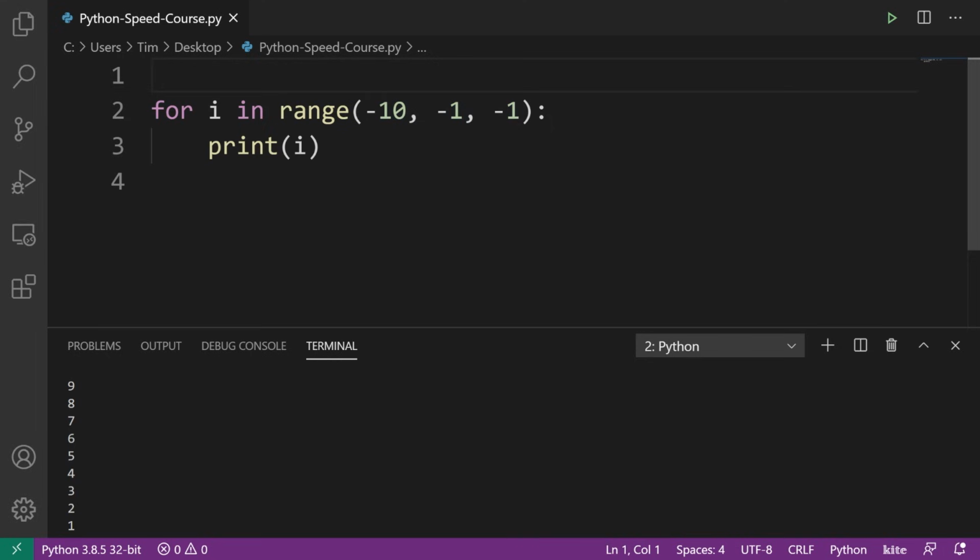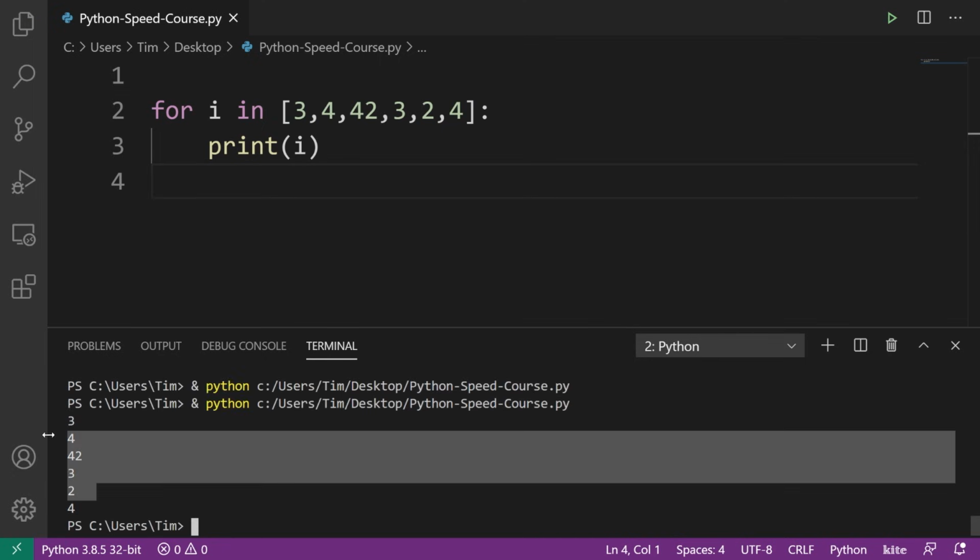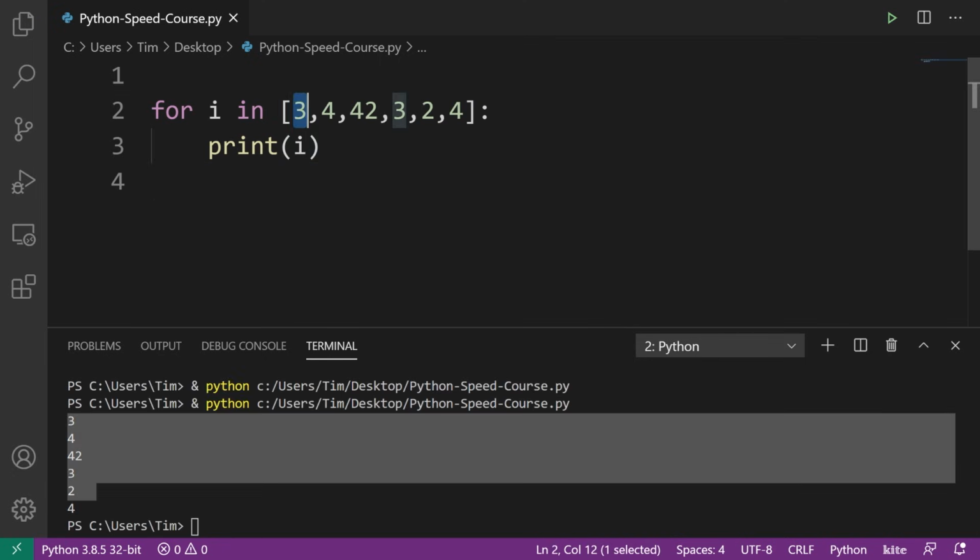The next thing we can do is loop through a list. So let's say we have for i in, and now instead of range, we'll simply put a list. We can do 3, 4, and just a bunch of numbers here. Now, if we print i, it will print all of the numbers in that list. It will step through one at a time and print all of them.